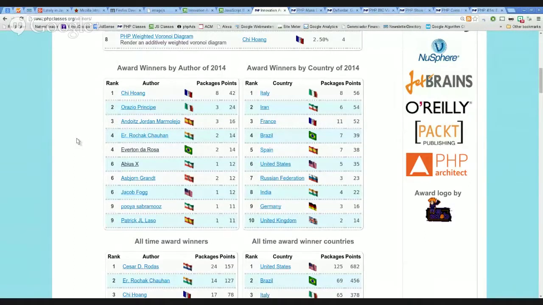And by country, things are heating up. As I mentioned before, there was a certain adjustment because Patrick Gelasso is now representing Spain as he was originally, while Kioan keeps representing France as he has chosen to. So far Italy is ahead with 8 packages and 56 points, followed very closely by Iran with 6 packages and 54 points. France with 11 packages and 52 points.